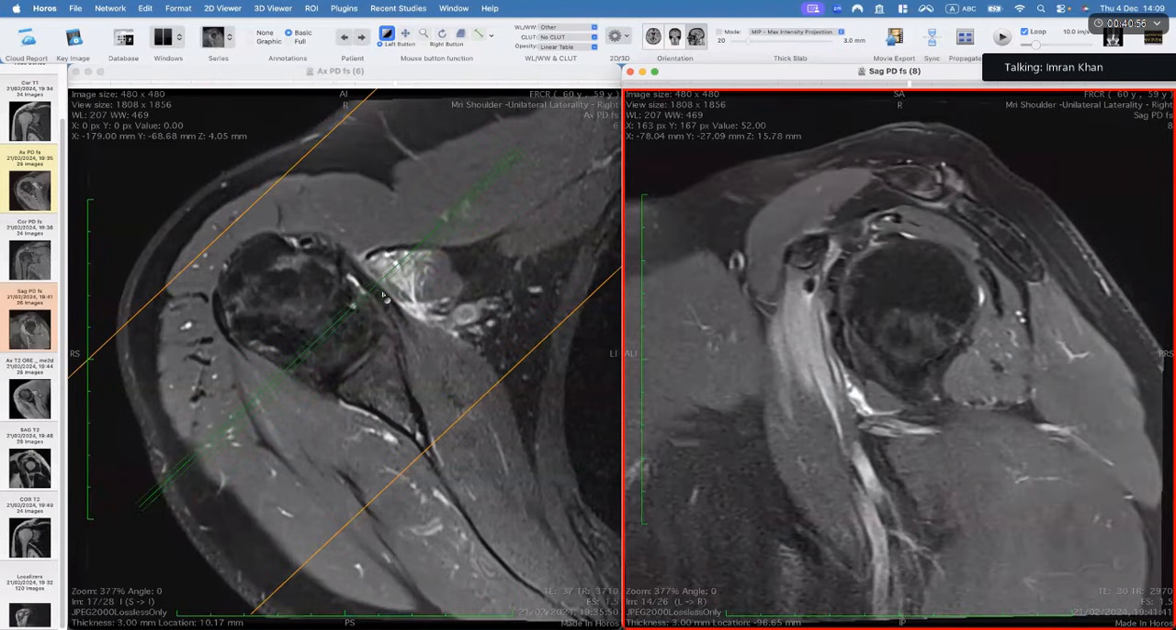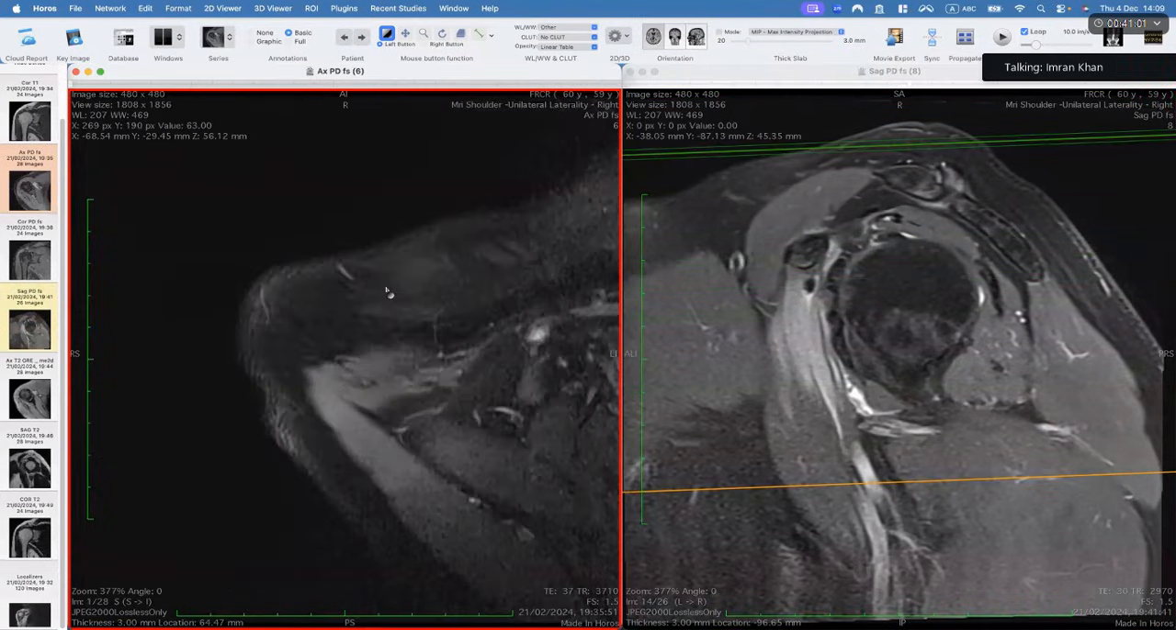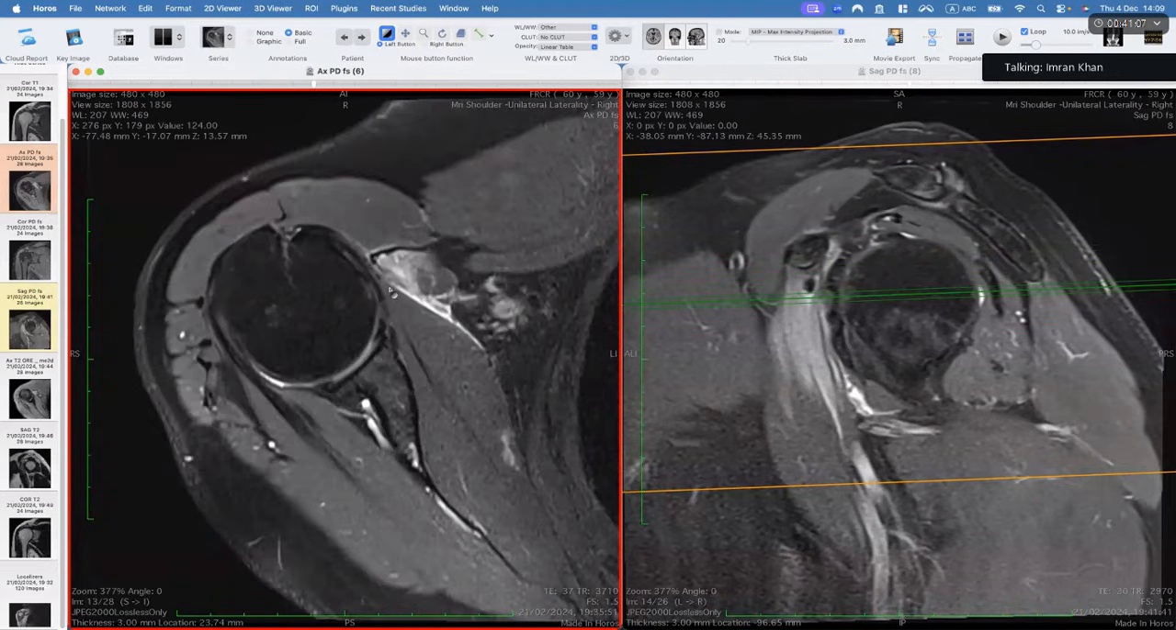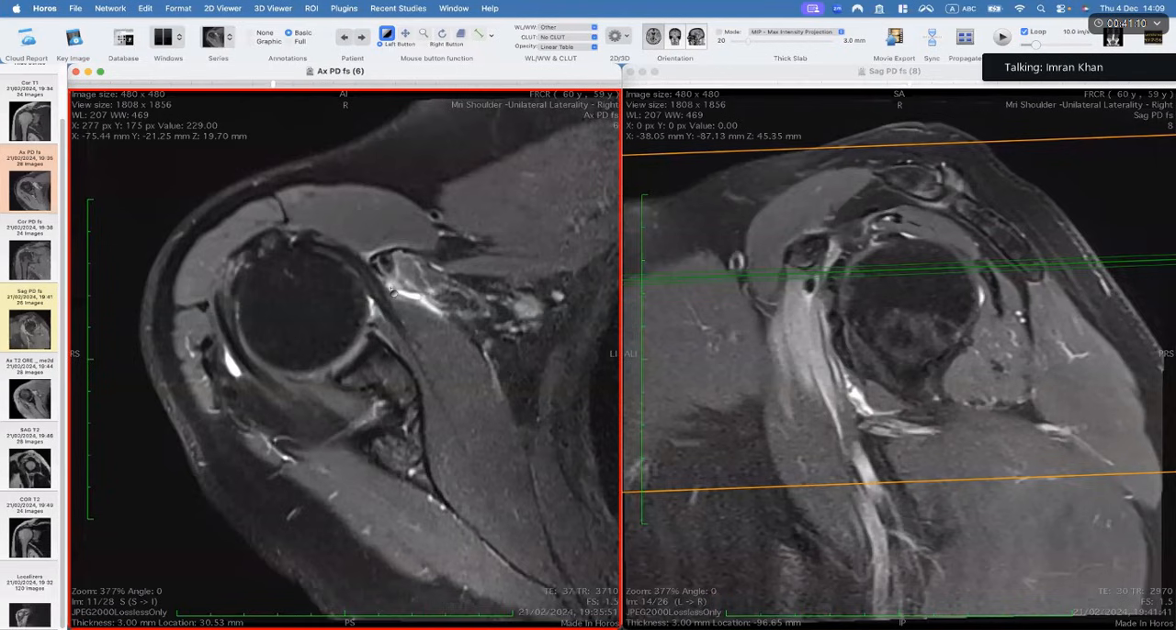This is calcific tendinopathy, okay? It's actually interesting for me as an MSK radiologist, because we see these calcifications and think, yeah, they're minor, but if the patient is in a lot of pain, then these calcifications can be a source of pain.